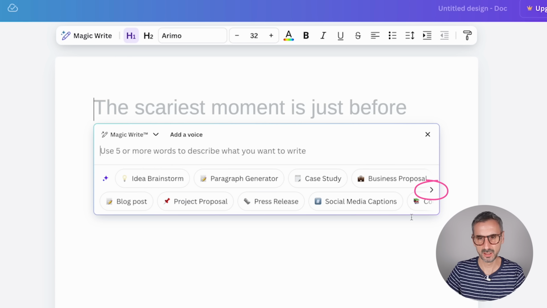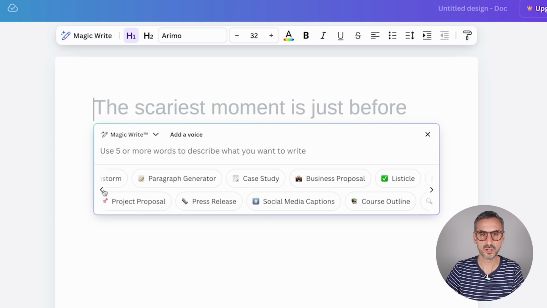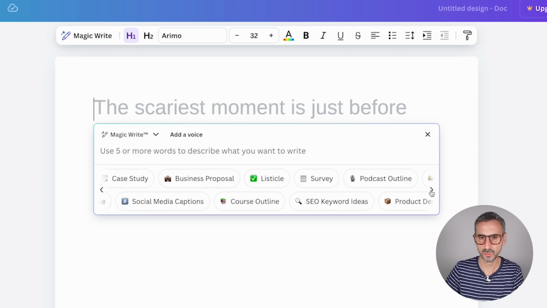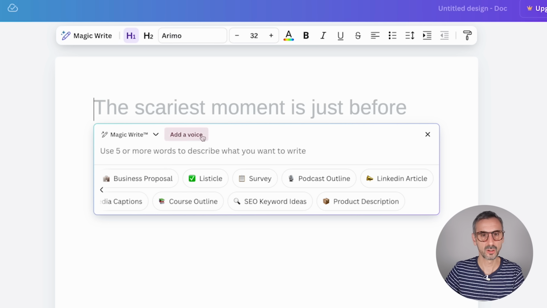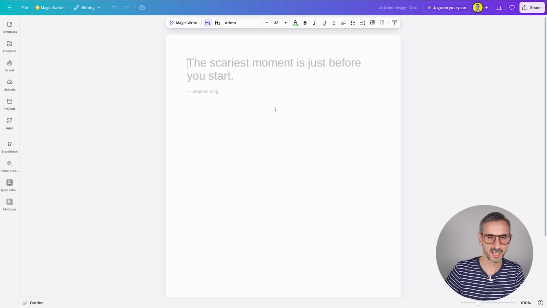I have all of these keywords here, all of these conversation starters. You see, we are getting closer to what ChatGPT is doing, though we have many more options here than the usual 4 conversation starters in ChatGPT. So: idea brainstorm, paragraph generator, case study, business proposal, etc. We have a bunch of different ways to start the conversation right here. You can add your voice. This is not new, but you will need to be a Canva Pro user to do this. I am using a special Canva account that Canva has for us, the Canva experts. It's not a Pro account as far as I can see, but it doesn't matter.